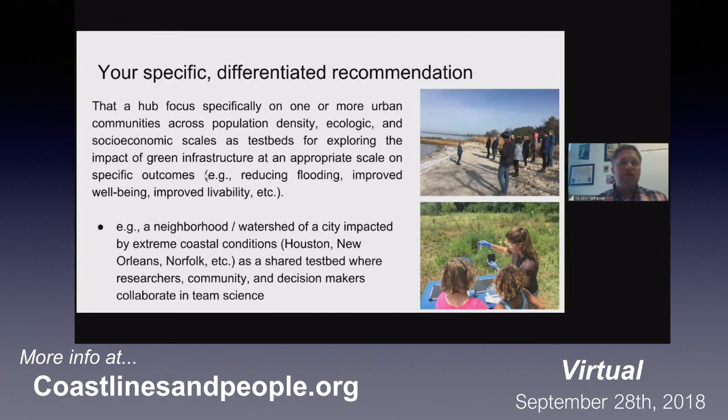So what we envision is one or more urban communities that we use in a diversity of locations: different densities, different ecologic conditions, and different socioeconomics, and use those as a test bed. We want to look at how green infrastructure scales appropriately, to reduce flooding, to improve well-being, and to improve livability. But I'll talk about the scale issue in just a second.